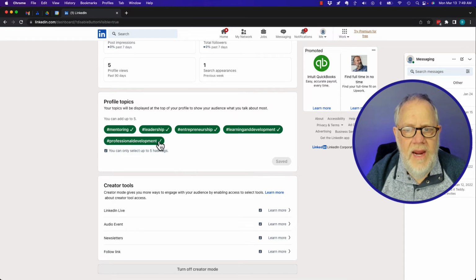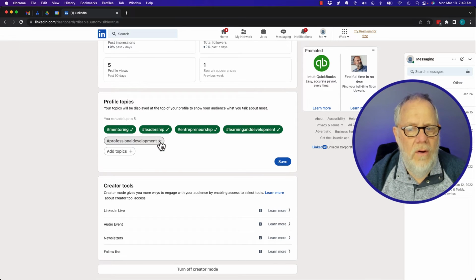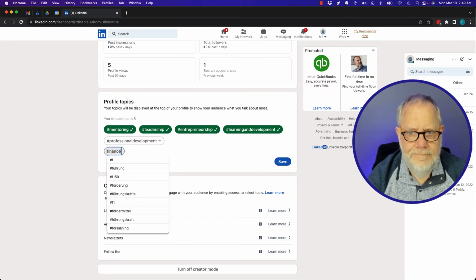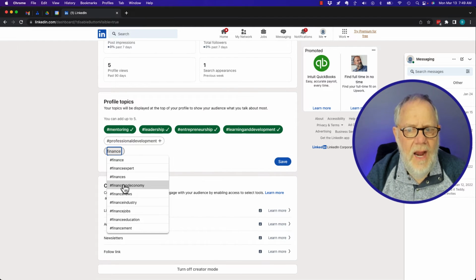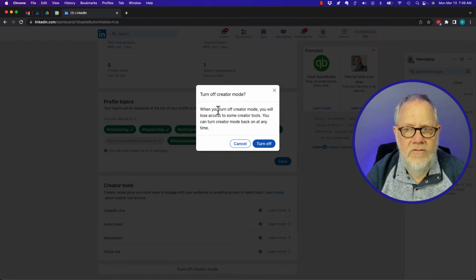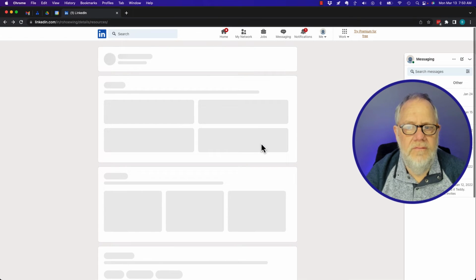Now, if I want to change these, I can uncheck one of those and I can add another one, finance and economy. And then when I hit save, that'll go away and that'll be replacing it. Now, to turn it off, you come down here, you click on turn off creator mode. Gives you a warning right here, and you turn it off.